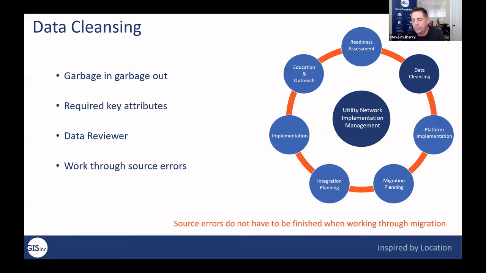It doesn't have to be a perfect model for us to get started. We can put in checks and balances that allow us to have an evolution of getting our data to the spot where it needs to be. It doesn't need to be perfect right off the bat, but we do need to identify some key attributes. We want to work through some of our source errors. If you haven't ever used Data Reviewer, that'll become your best friend. The Data Reviewer is what we use a lot to work through these data cleansing processes.